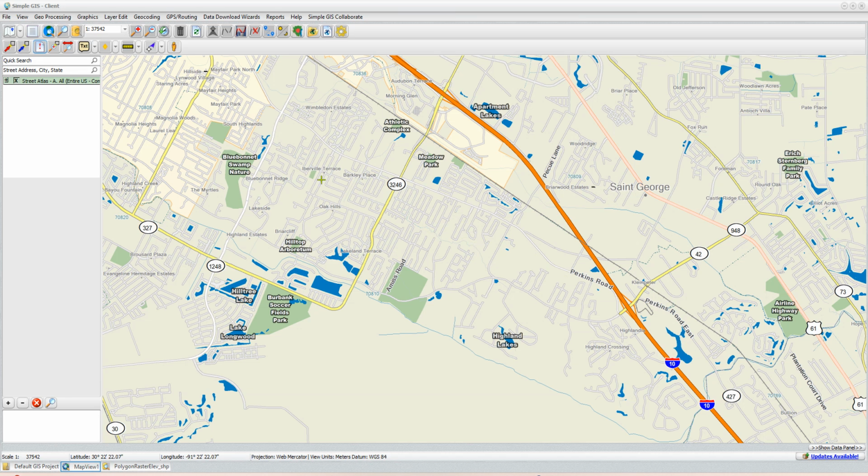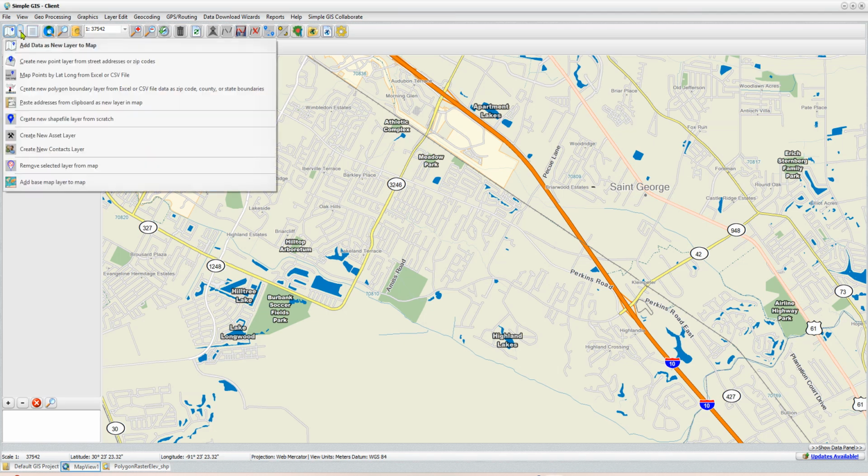a GeoPackage database. In this demonstration, I have a map loaded with a street atlas data set, which is our detailed street atlas data. I'm going to add a feature layer from a GeoPackage database. To do that, I simply come to my top row of tool buttons, and on the far left, the very first tool button on this top row. I can click on the drop down arrow to see the full list here, but I'm going to select this very first one that says Add Data as New Layer to Map.